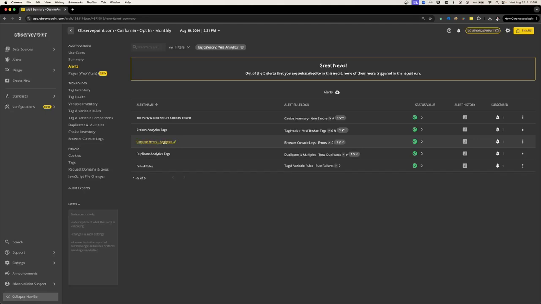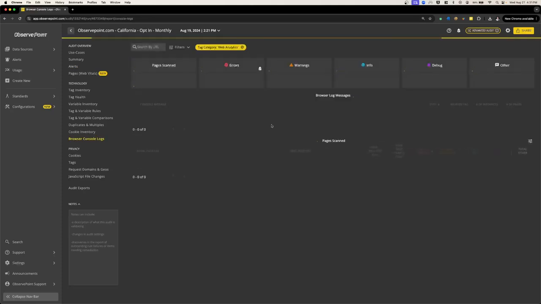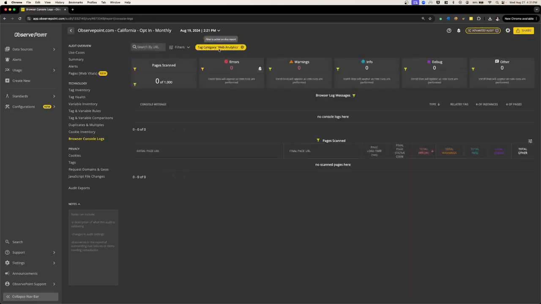Console errors for analytics tags. The browser console logs report. You can also filter by tag category web analytics, and there is a metric, count of console messages that are errors. So it's filtering the count of console messages that are errors that are related to web analytics tags. So if you have any console errors output because of some analytics issue, we can get a notification for that.